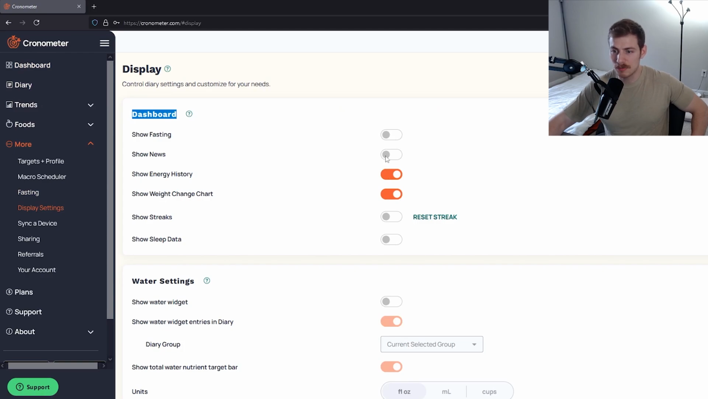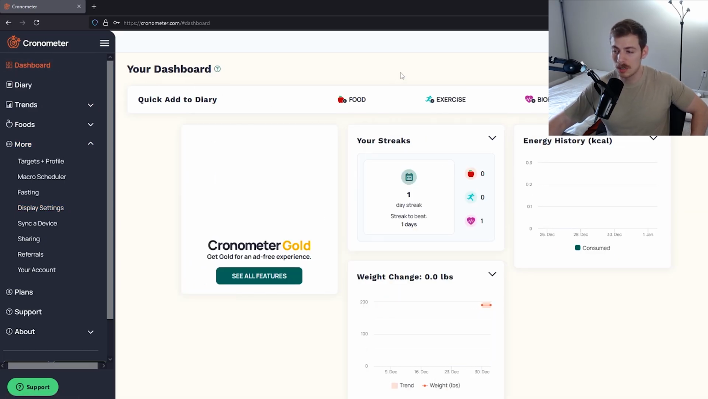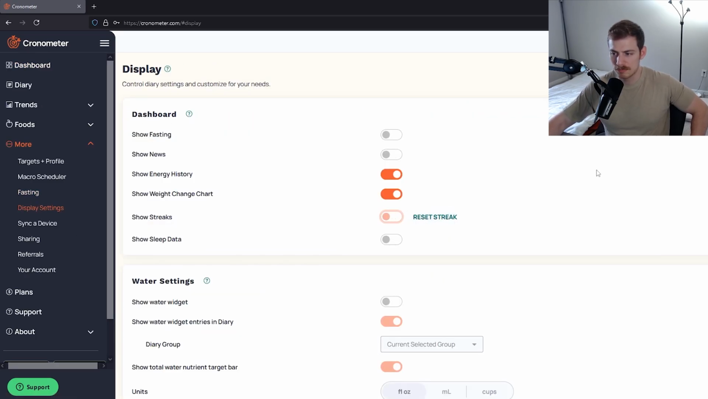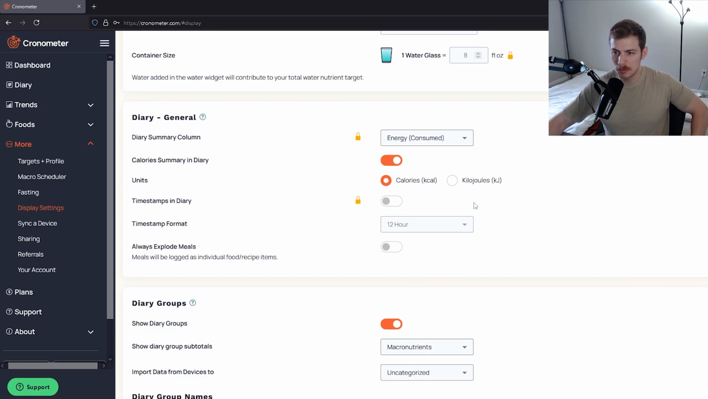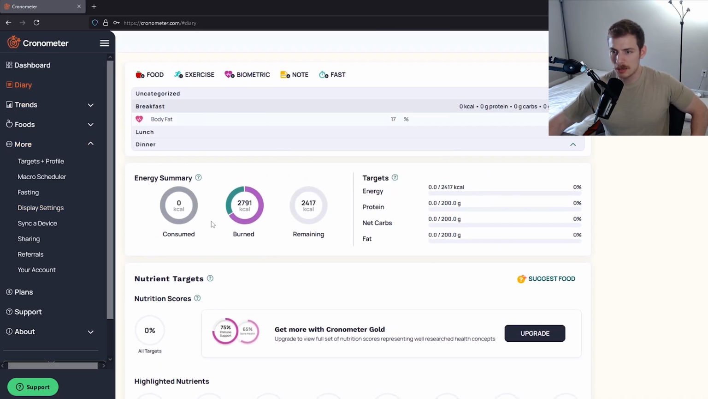So I have fasting off, news off, streaks off, sleeping data. You can turn streaks on. This is logging streaks, like whether or not you're logging your stuff, entering in biometrics, entering in exercise, entering in food. So you can turn this on. You can turn this off. Like I said, I'm going to turn it off. Water, if you want to track your water, I don't care, but you definitely can. Diary general, calorie summary in diaries. So you have your energy summary here. We will leave it on.